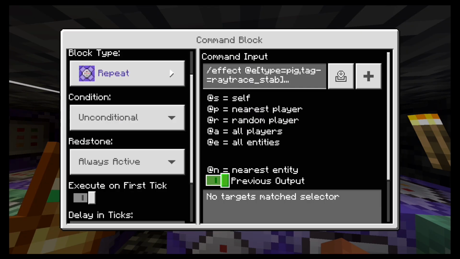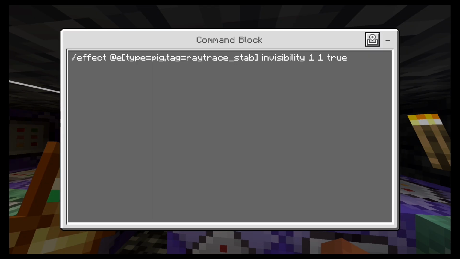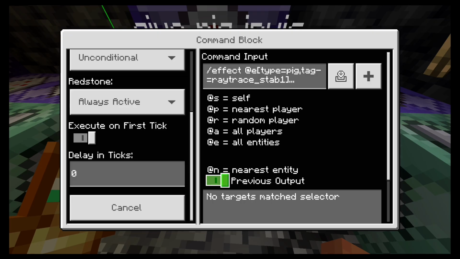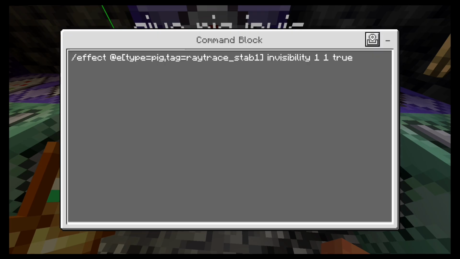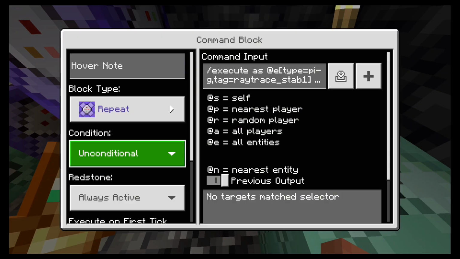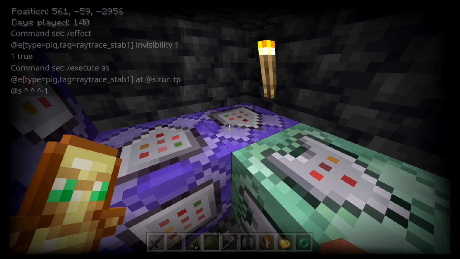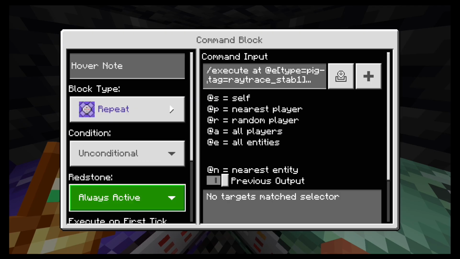So this is the first one here. These are single command blocks. These are not chains like the other ones. Those are chains. This is the next command here. Next command. And these ones are just giving some effects, like invisibility, to certain entities or mobs.